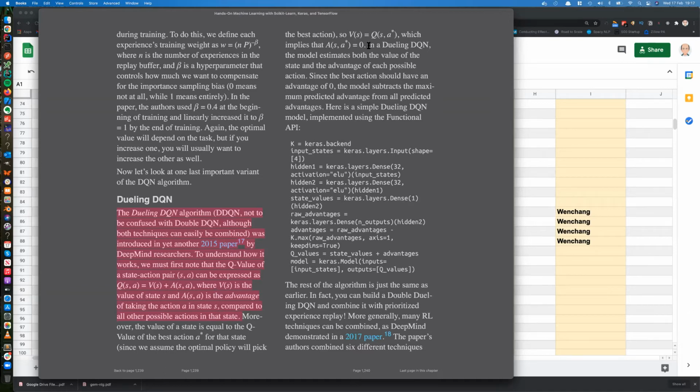Sorry, guys, can I just reread this? In a dueling DQN, the model estimates both the value of the state, so V(S), and the advantage of each possible action, which is A(S, A). Since the best action should have an advantage of 0, the model subtracts the maximum predicted advantage from all predicted advantages. Okay, so that's to make the maximum one 0 there.